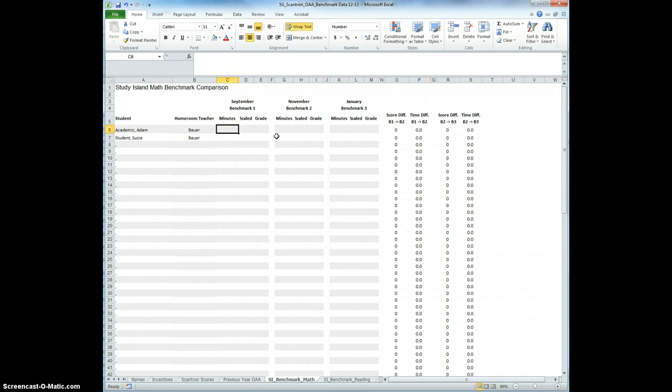So Adam Academic, let's say he took 35.6 minutes, and we're again in the math, and he scored a 378. Well, that tells me that he is still limited, L. Now, if you look over to the side, there's a score differential there, score difference. It compares between the different benchmarks, between 1 and 2 and then 2 and 3. Also gives you a time difference.